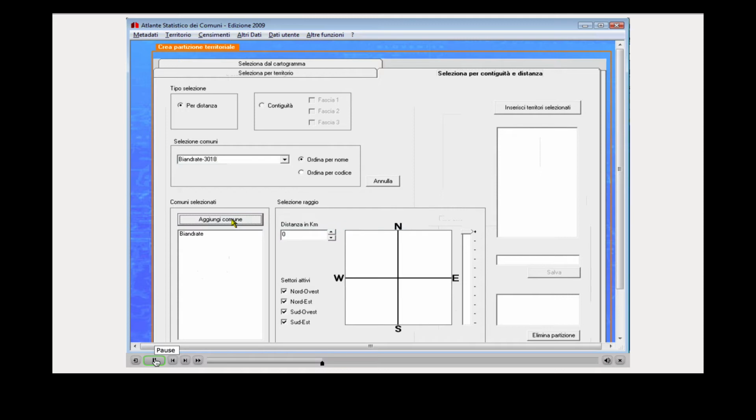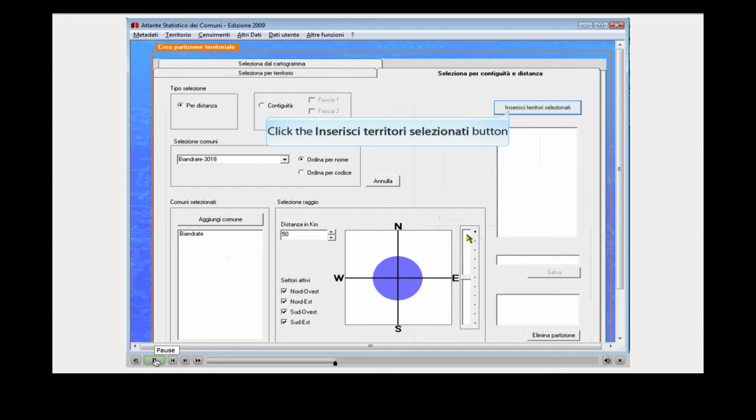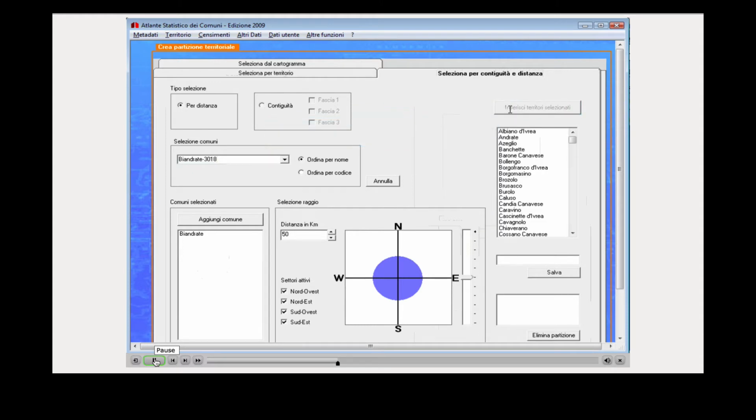and we add it as a selected municipality. Then we have to indicate the distance from Biandrate we are interested in. In our case it is 50 kilometers. Having done that, we want the list of the municipalities within a radius of 50 kilometers from Biandrate. To obtain that list, we have to click here, Inserisci territori selezionati.